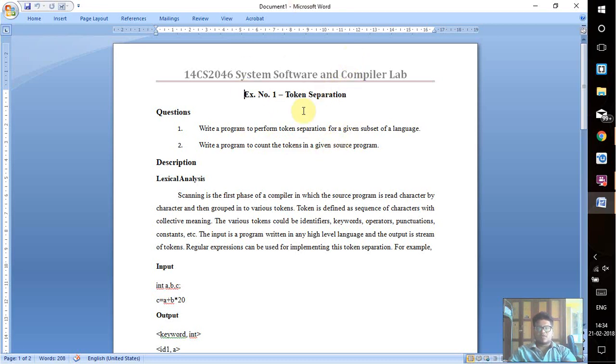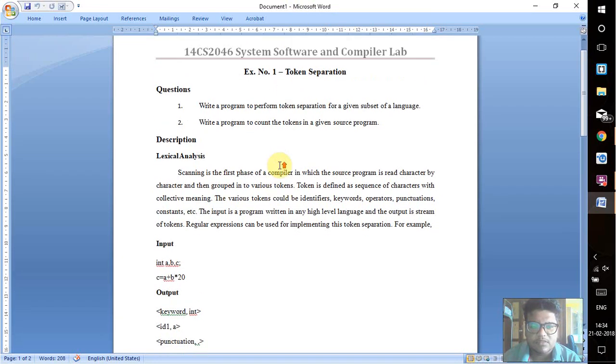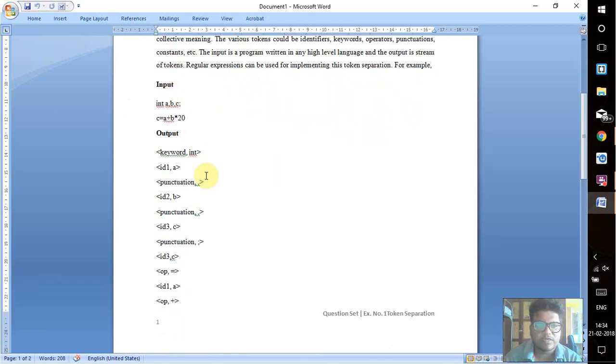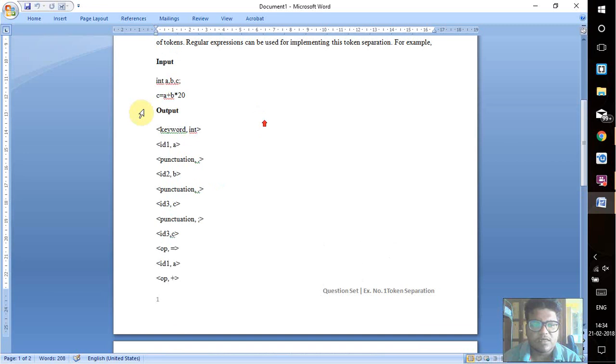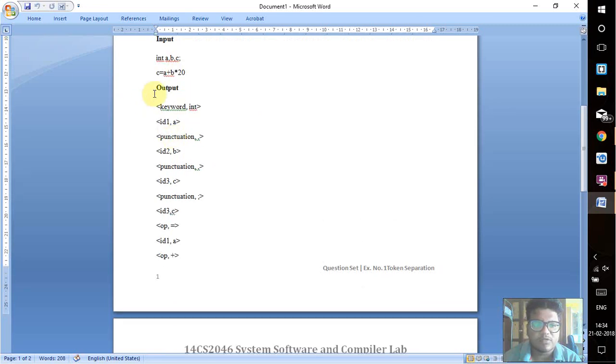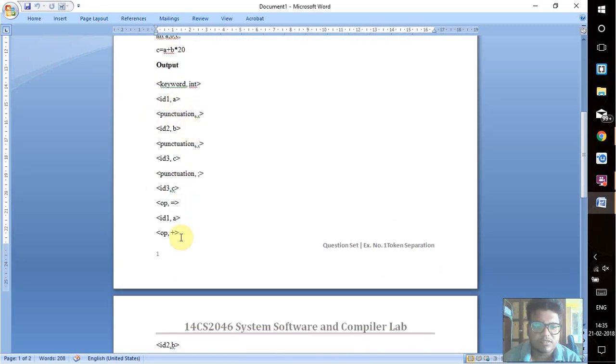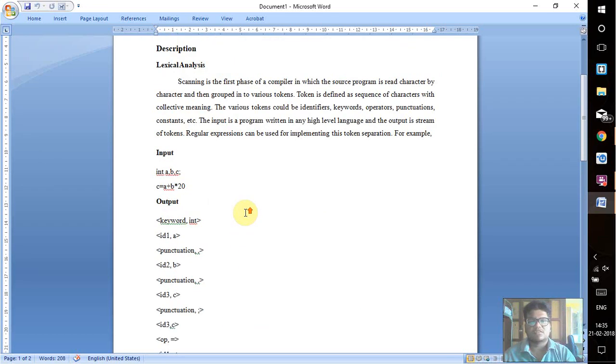In this experiment, I'm going to talk about token separation. I have to perform token separation of a subset of a language and count the number of tokens present in the program. The input and output formats are given here. For input, I'm taking a block of program, like a declaration and some operations, and we have to get the output in this form, which is the tokens. So let us see the program.